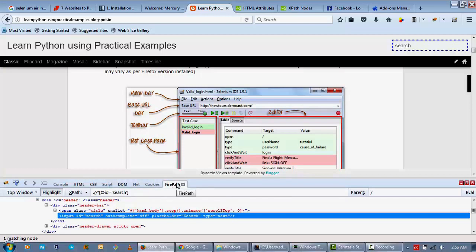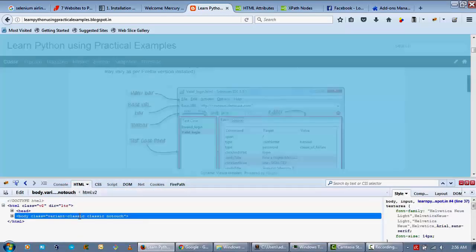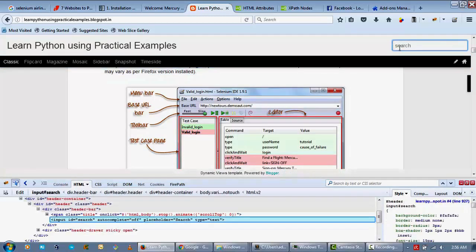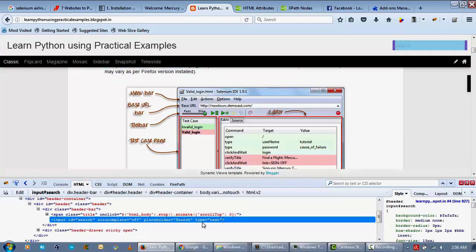So right now this Firepath tab is active, so it's showing me the XPath, right? You can see the XPath is being shown over here. If I click onto HTML, I'll get the HTML code of this search button. How? Let's see. If I want to check the HTML code of this search button, see, now when I hover onto the HTML code, I can see that this search button gets highlighted, right? So using that we can understand which HTML code refers to which HTML element on the web page.